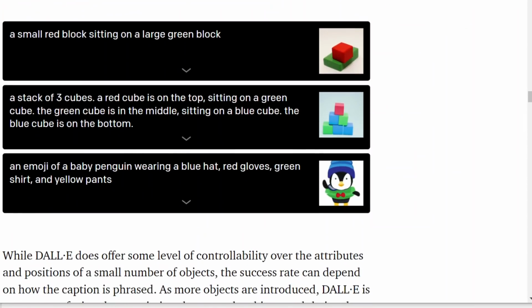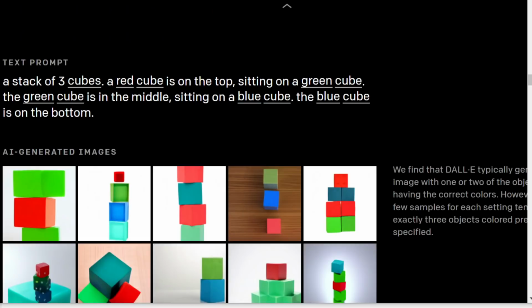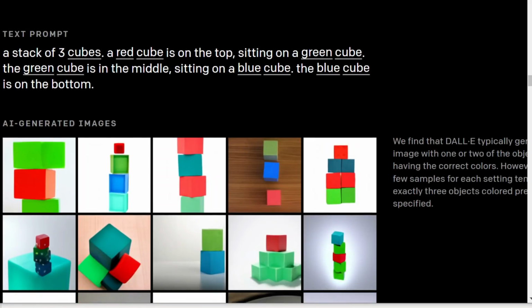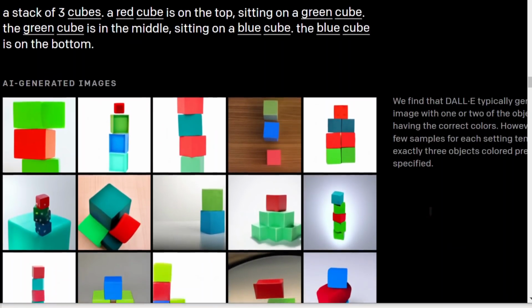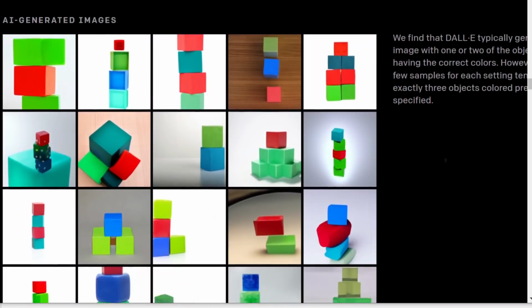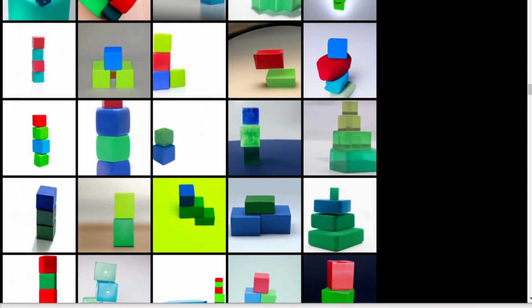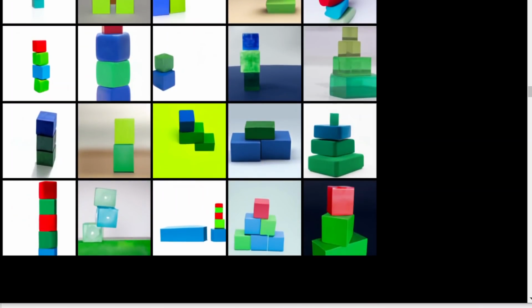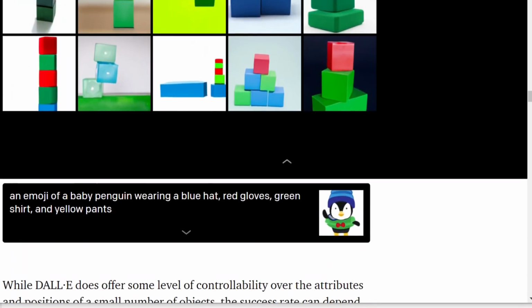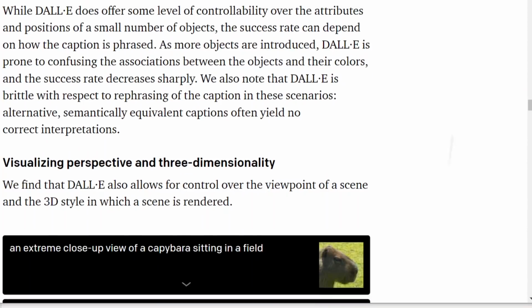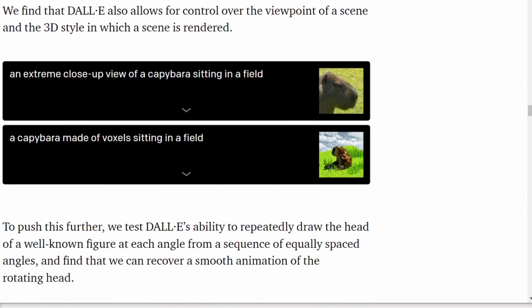Also, it can't do things like this. A stack of 3 cubes, a red cube is on the top, sitting on a green cube. It often gets the order wrong, like it gets the cubes on top of each other. However, it often gets it wrong when it comes to the order, the global things. As I said, anything global that is not what the object is tends to be weak. Anything local tends to be strong in these models. And that's just a matter of how they're built and how the data is.